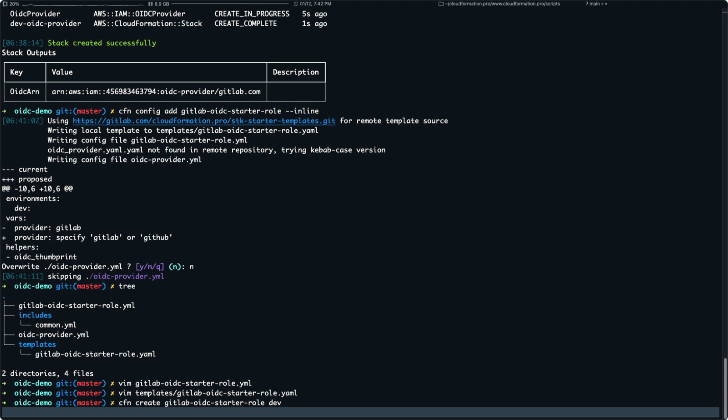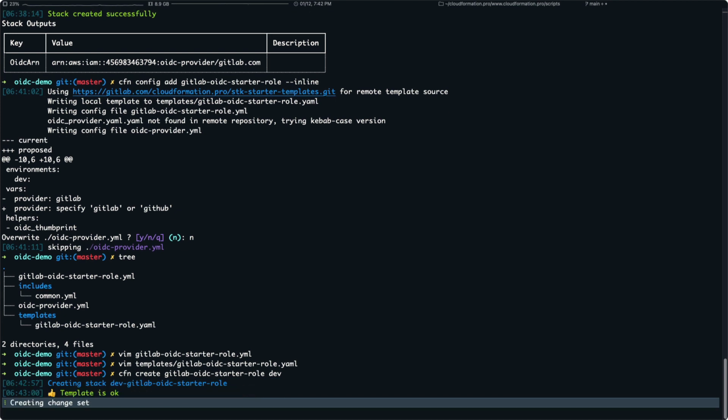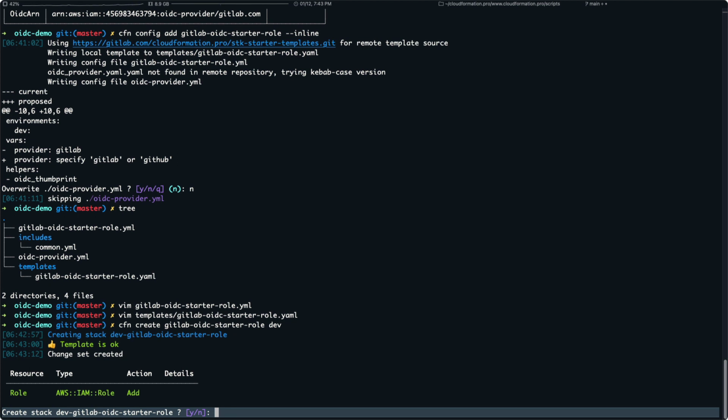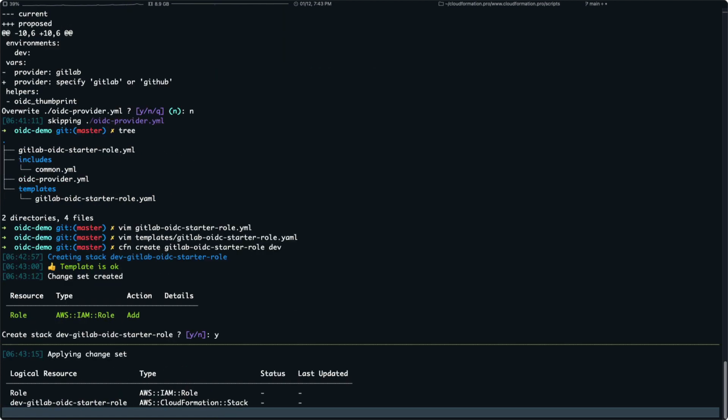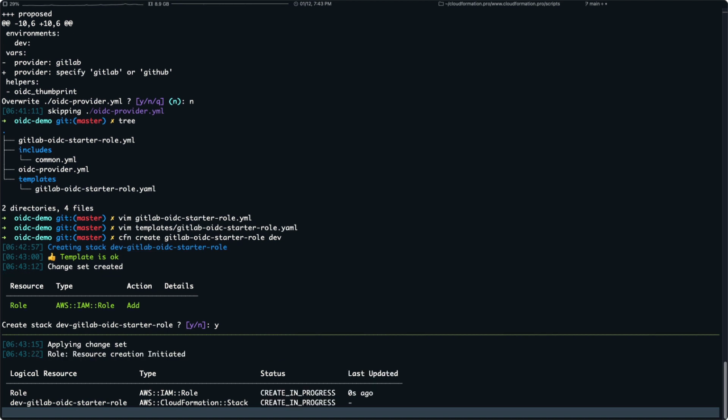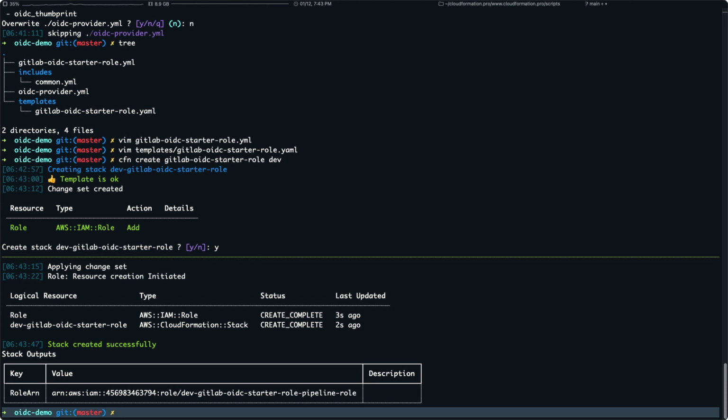So this can take a little bit longer. This GitLab OIDC starter role template will pull in the OIDC provider configuration it requires automatically, so we don't have to wire them up. We will fast forward to the end of this deployment. Okay, we're done. Okay, this is our new IAM role that we want.